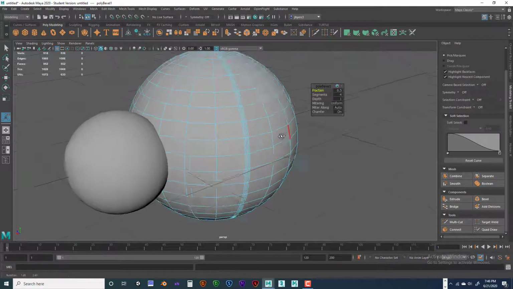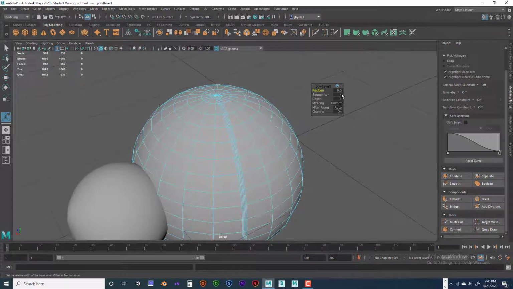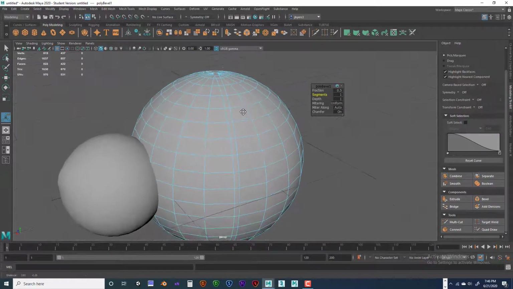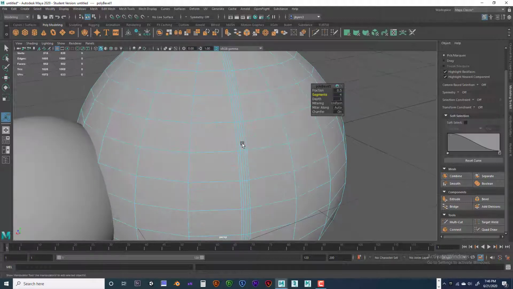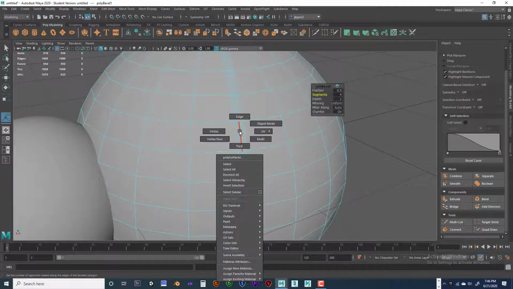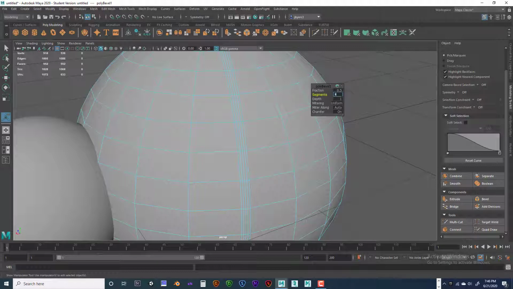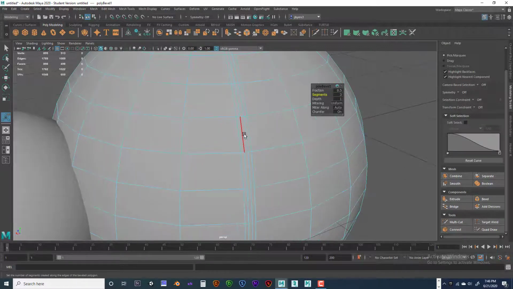Let's do the segments to something like 1. Okay, so you can see, and let's go to 4. That's actually what I usually do, 4. And then I click on 4 is actually too much. Let's do 3. All right, there we go. Perfect. All right, so we're going to go into face, and this is how I can create a seam.